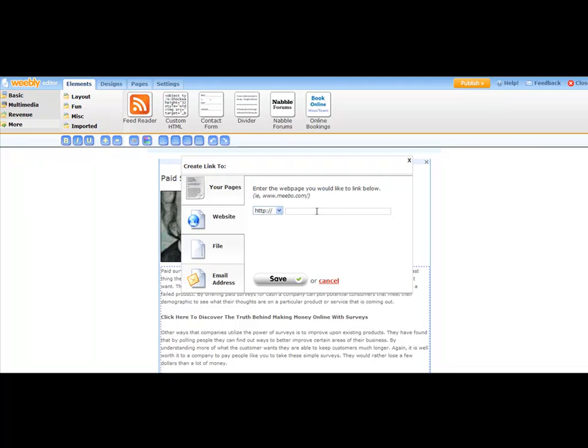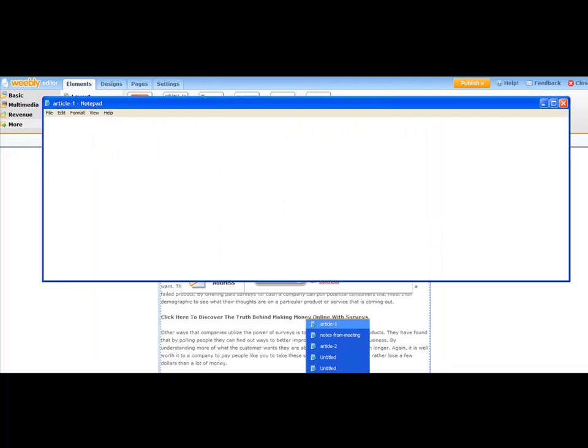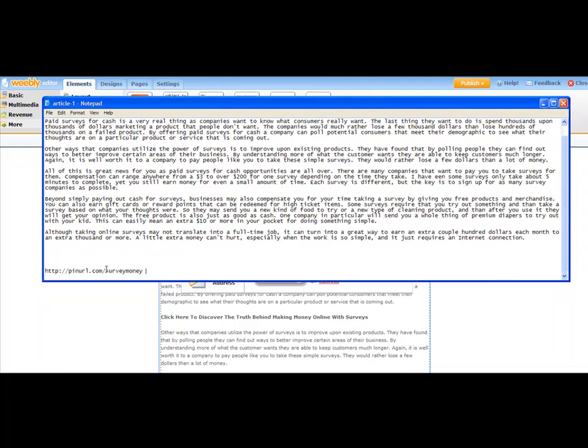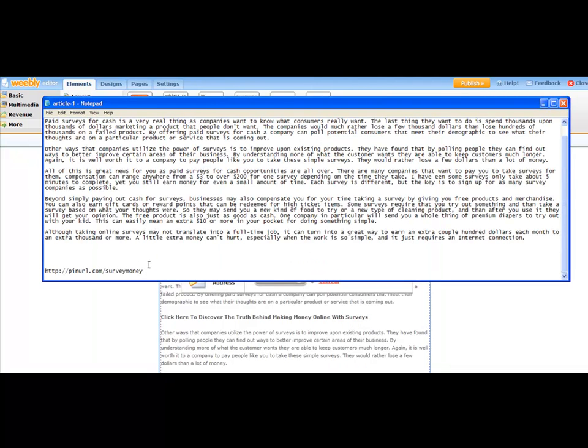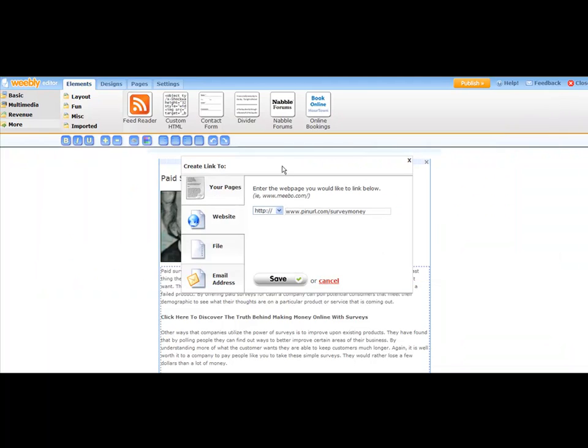Okay, so it looks like the paste function is giving us fits. So what you're going to want to do is just go in here and type in pinurl.com, followed by whatever your pin URL happens to be. Mine says survey money at the very end of it. That's why it's good to use pin URL, because it's easier to remember. So pinurl.com/survey money, because that's what we're sending people to. And remember, it tracks your results for free for you. That's another definite bonus of using pin URL. So we've got pinurl.com/survey money, and then go ahead and click on save.